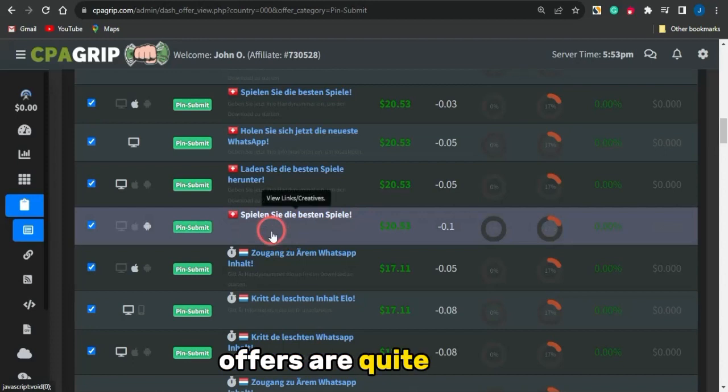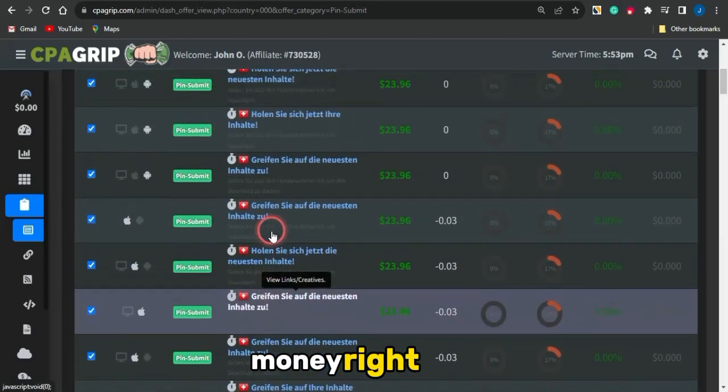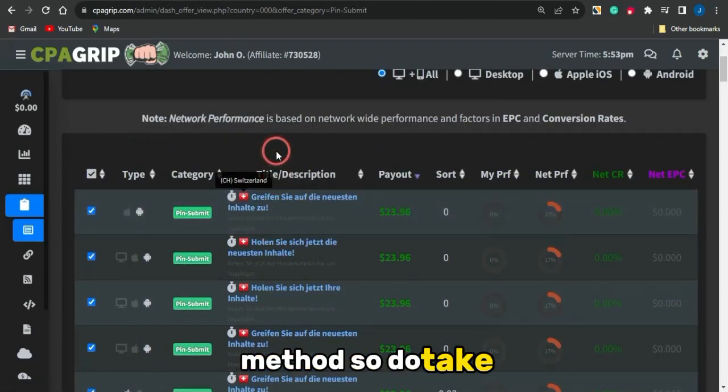The offers are quite many, and you can just complete each offer and start earning money right now with this CPAGRIP self-clicking method. So do take advantage of this in the year 2023 and beyond.